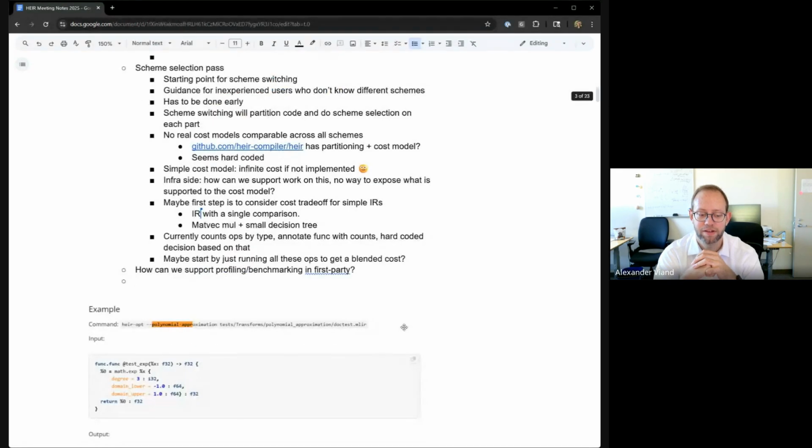And if we're doing it in some standardized HEIR way, that means we can also define some output format that we can then pass on later.